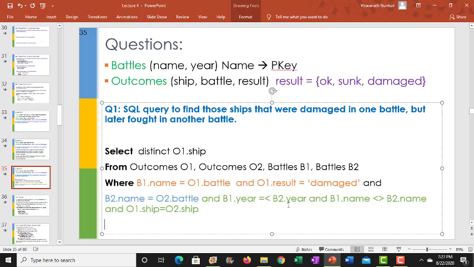And then the third thing which I check is that B2 dot year should be greater than or equal to B1 dot year. Now this is important because it may happen that there was a ship S1 which fought in a battle in, let's say, 2000, and it was okay, and then later fought in a battle in the year 2010, and then it was damaged. But we don't want ships like this. We want the ships which fought in a battle, they got damaged, and then later fought in another battle. They may get sunk or okay or damaged, does not matter. But they just have to live to see another day, that kind of a thing. So that part is this condition, right?